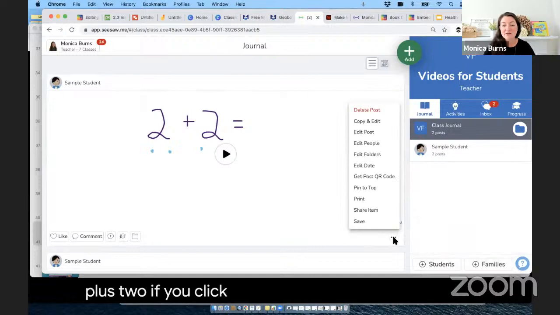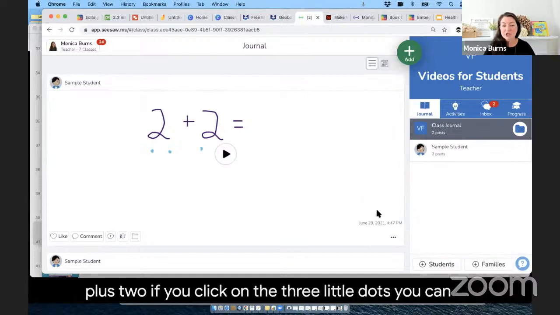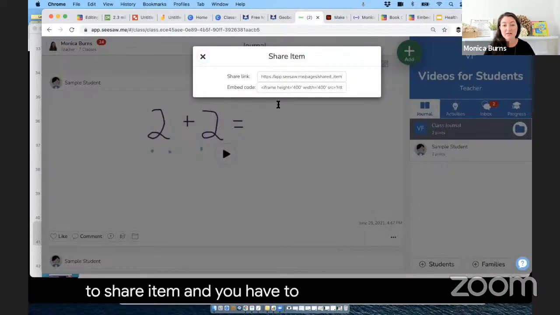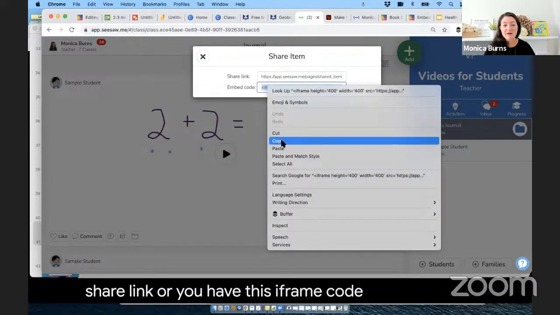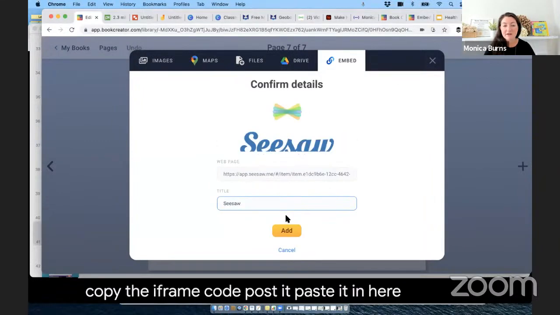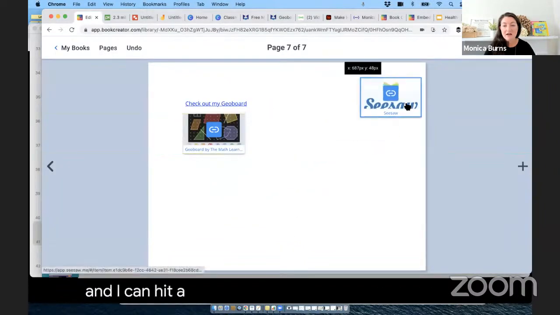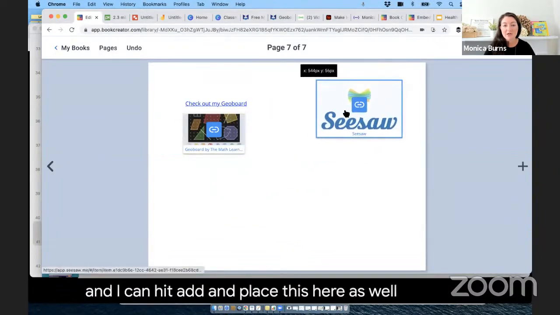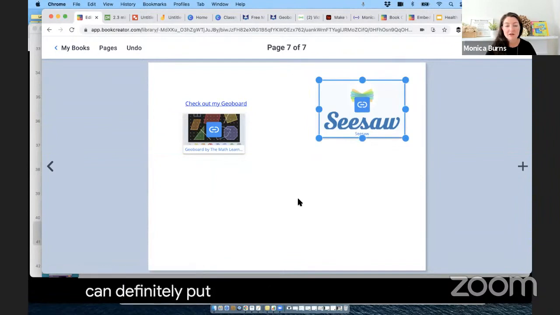If you click on the three little dots, you can go to share item and you have two links. You have the share link or you have this iframe code. I'm going to copy the iframe code, paste it in here, hit confirm, and now you'll see it's a little bit of a preview, and I can hit add and place this here as well. So you can definitely put it in there too.